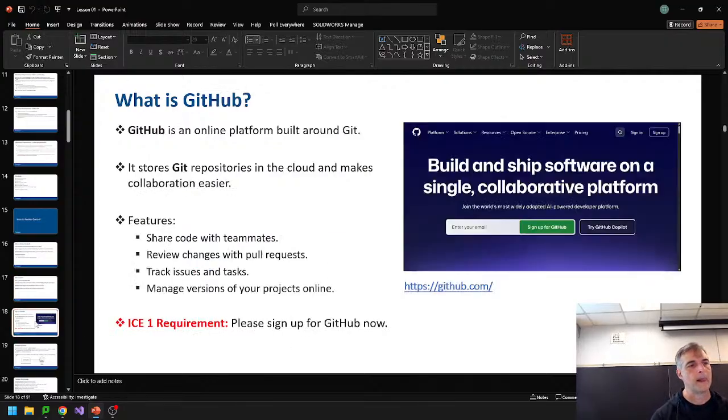Okay. What about GitHub? And this is a great segue. If you haven't signed up for GitHub yet, now's the time. Go sign up for GitHub right now. You need a GitHub account for this course. You need a GitHub account for other courses that we're going to do together. Sign up for it now.